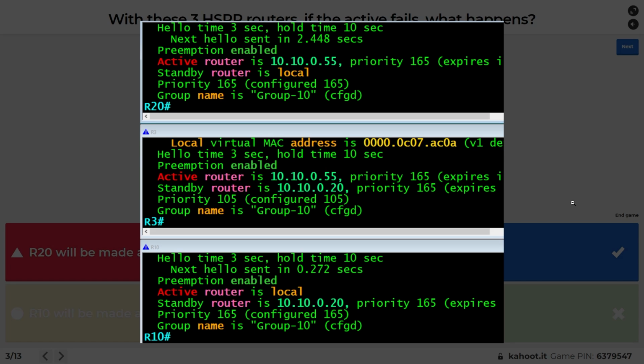First of all, I intentionally chopped off the top part of these. The command that was issued here is show standby. That's how you see who's the primary and secondary, or who's the active and standby device. So if we look at the output, this is 3 routers. They're all participating in the same standby group. And let's see who's active. It says active router is 10.10.0.55.